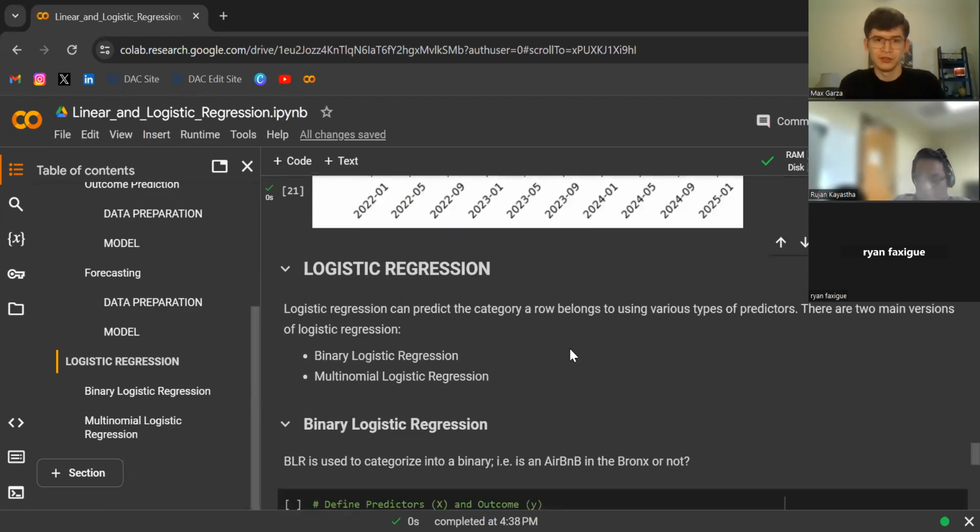And logistic regression, as I was stating earlier, is used for categorization purposes, usually called classification, but I don't like that term very much. Basically, it'll predict the category that a row belongs to using any kind of predictor that you give it. Again, these models really don't like time series, but that's a different story.